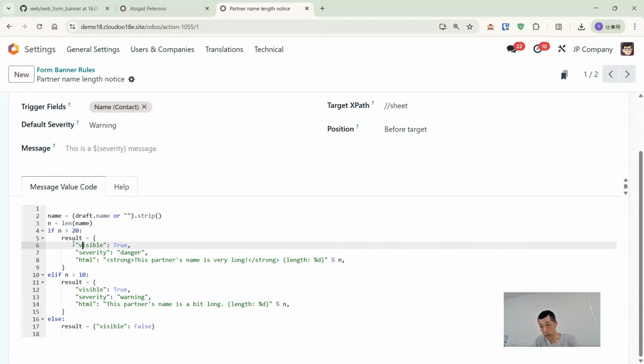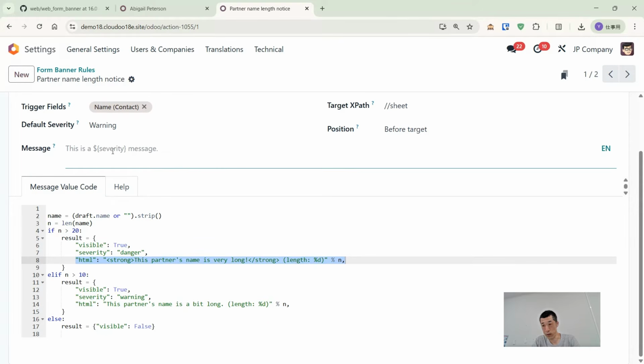Of course, the visible amount is the visibility, and the severity is the color. HTML is the message. So when you return HTML, you don't have to write a message here. Whatever is written here is overwritten. Okay.